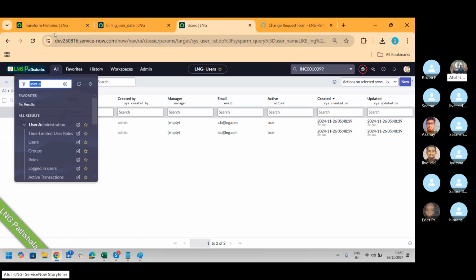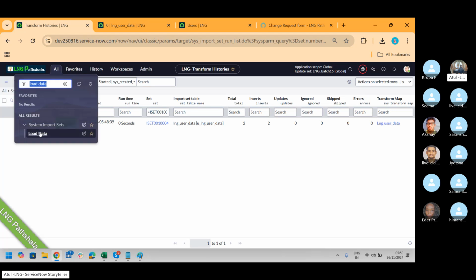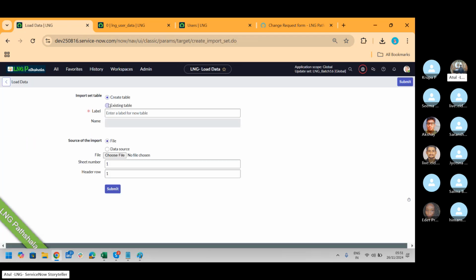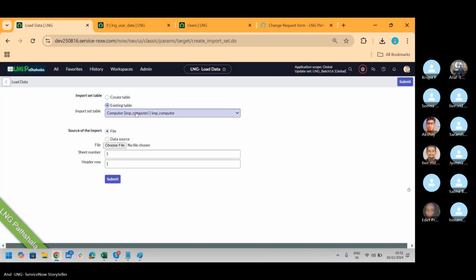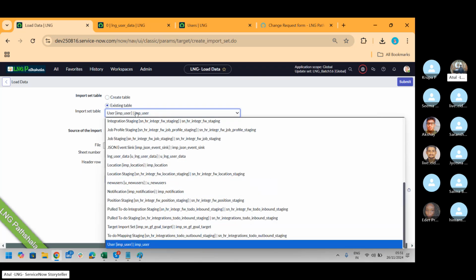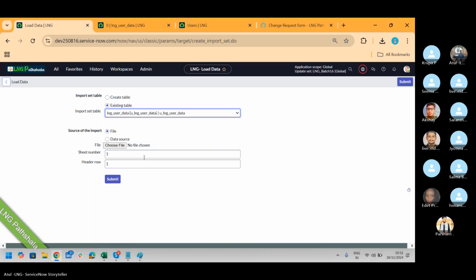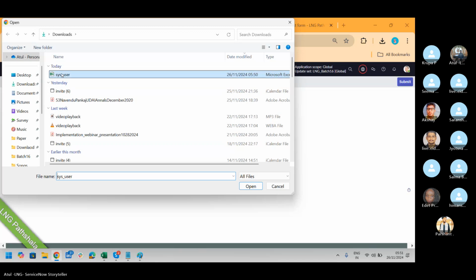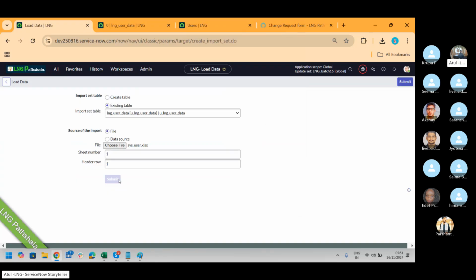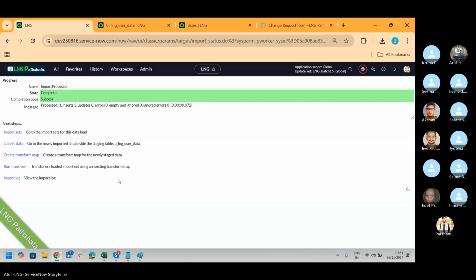Come here. Load data. Now I already have a table, right? What was our table? U underscore LNG. Here it is. Where is the file coming from? It is coming from this one. Submit. 3 inserts, 0 updates. Now run the transform map, because we already have a transform map ready.